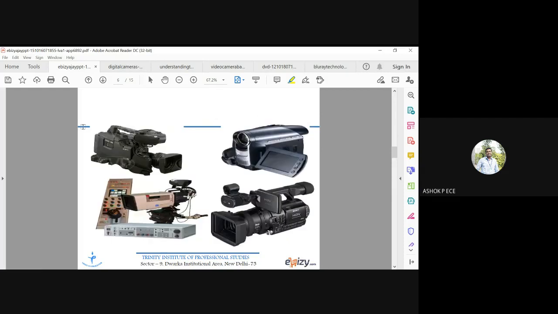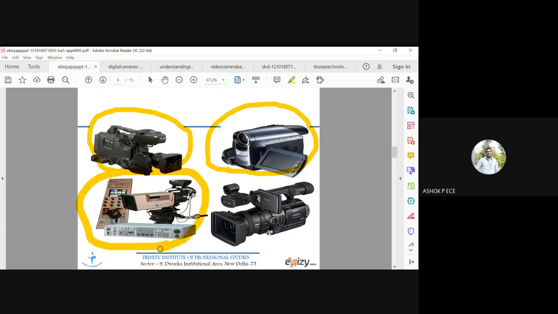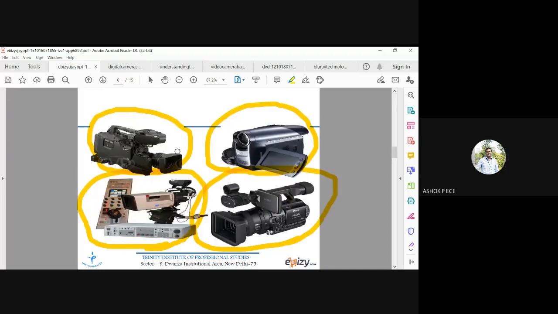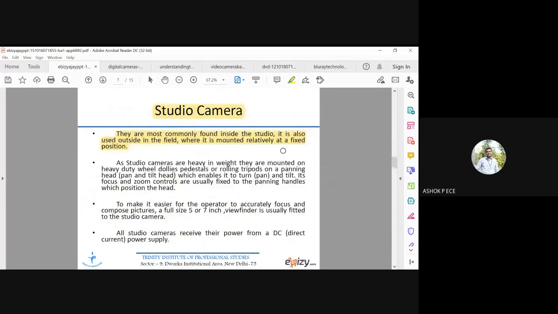See, these are the different video cams available. This is a handheld device, used in marriage and other functions. This is used in film shooting, and this is also another compact handheld device. Next one is the studio camera. The studio camera is one which is found inside a studio. It is also used outside in the field where it is mounted. It is a mounted device. The third one you see is a mounted device, used mainly in films and other work where editing and other things have to be done perfectly.